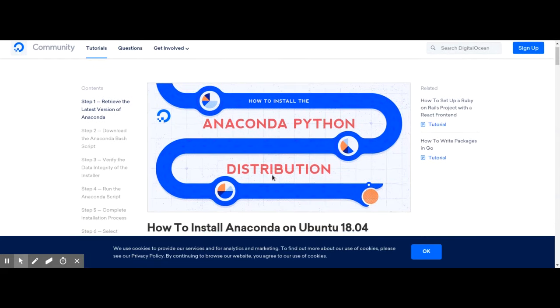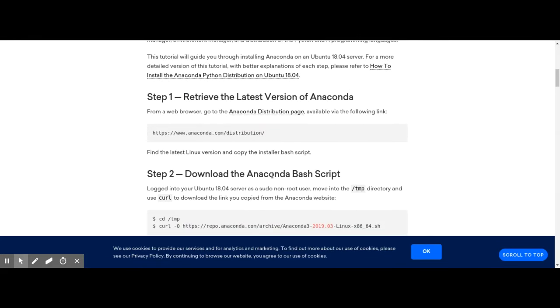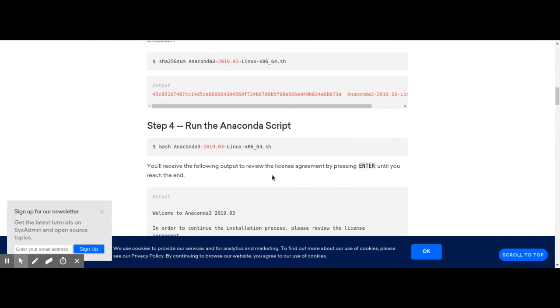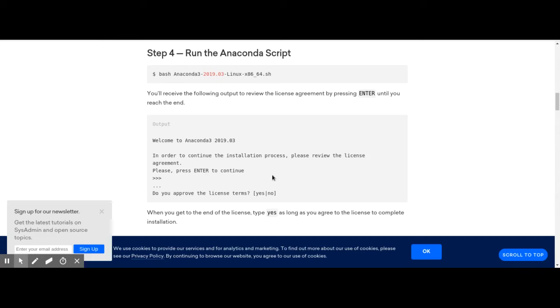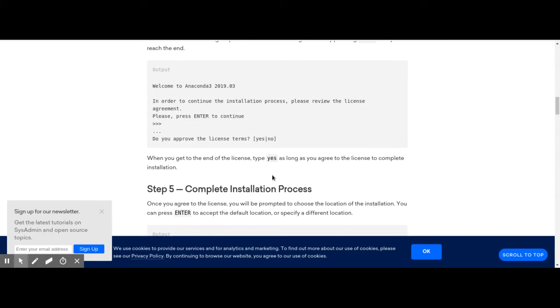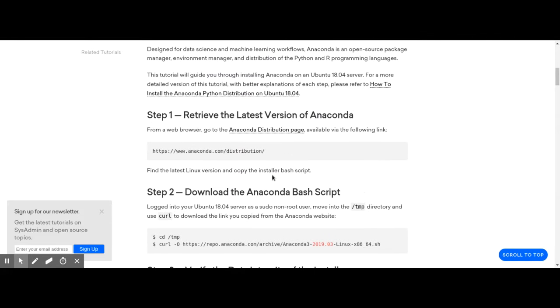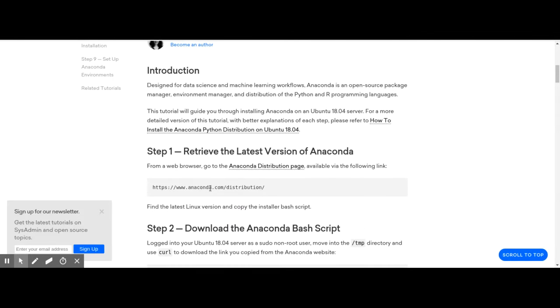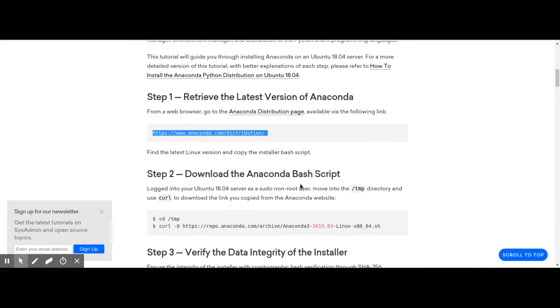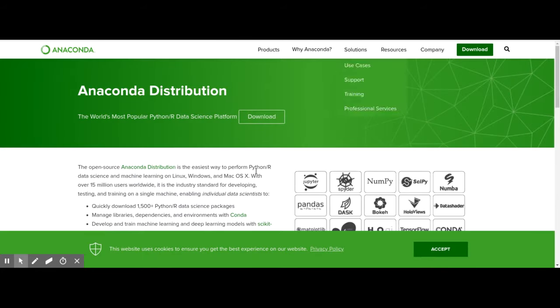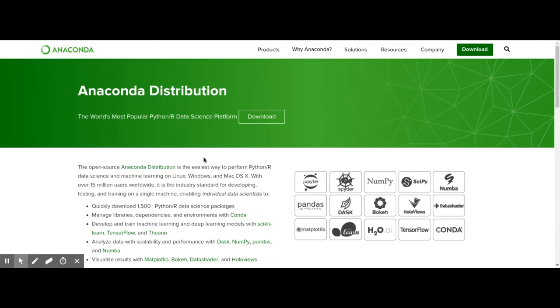Anaconda Python distribution. I don't know if I have that already here or not. Can I buy a script? Really? Okay, let's try to do that. Retrieve the latest version. Accept.